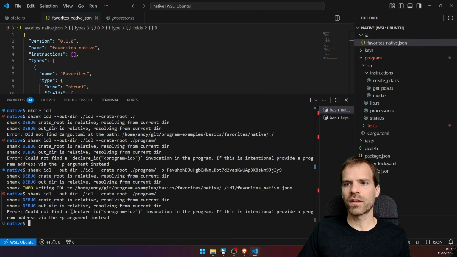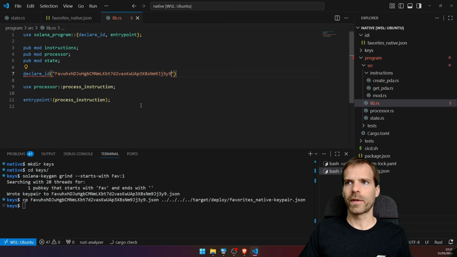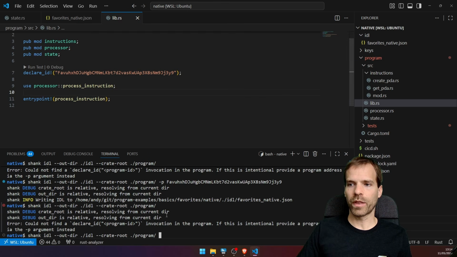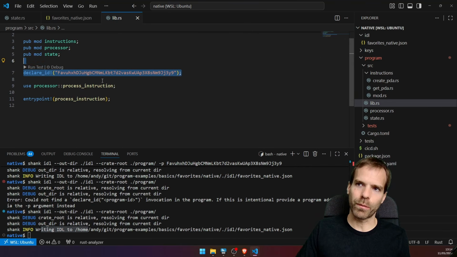Oh, it's just a regular declare ID. I'm just gonna add that, and I would just put in the lib Solana program declare ID and tell you your program ID. That way, if I now run it without the -p, it should also write the IDL and take the program ID from here. Okay, so that was step one. We also have the program ID now inside our program code.